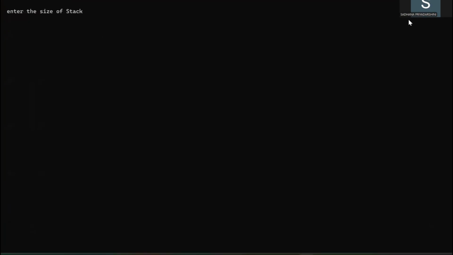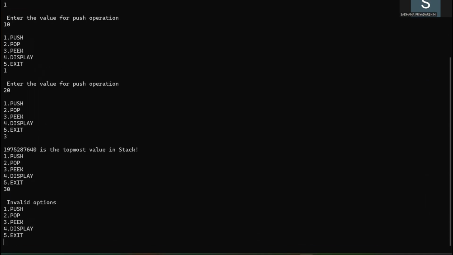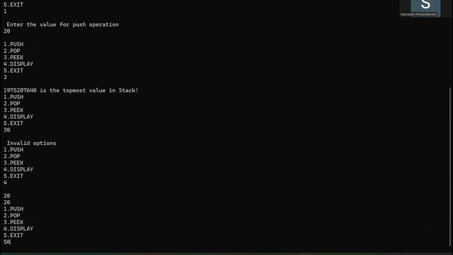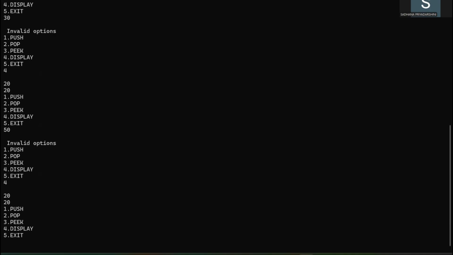So let us run the program. For example, I enter the size as 5. So first option is push. So I enter 10, then also I enter the second element, 20, third element 30, fourth element 50. Now again I want to, oh, option is invalid. Okay. So for example, I want to display. So display means it's showing 20. So here what happened, it displays only the top element, not the initial elements.